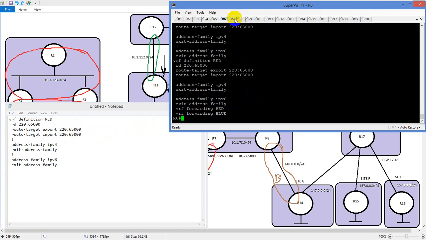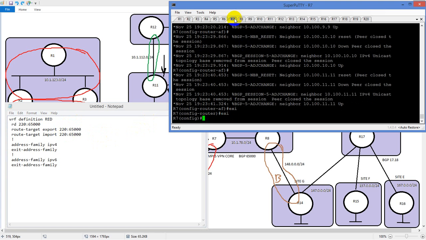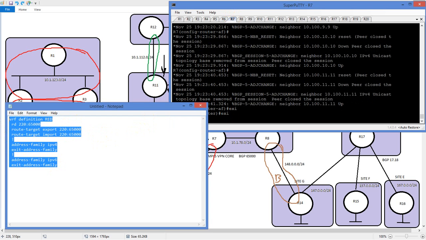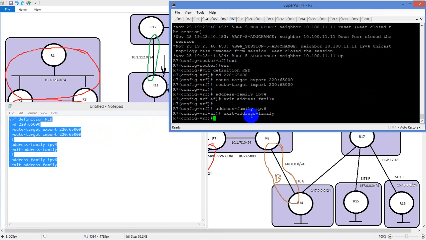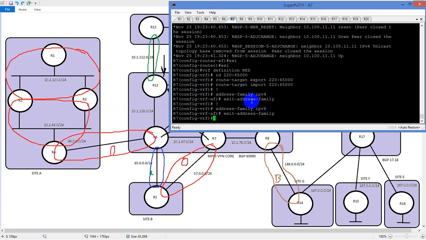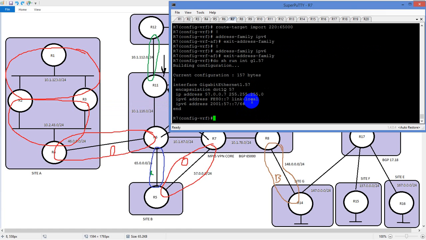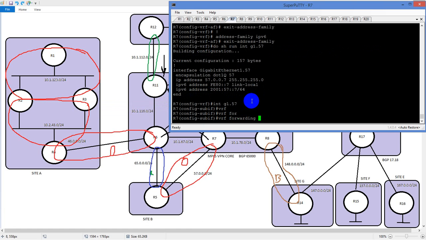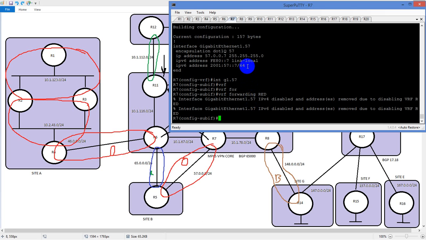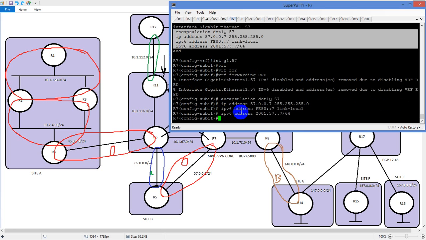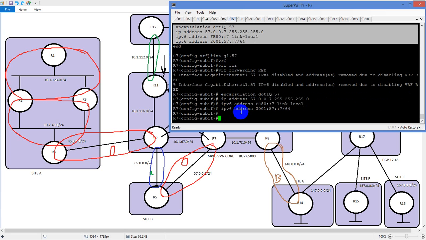So now we get to go to router 7. I get to exit out of here and just copy and paste this information into this guy. That gets us that. And then what I get to do now is do show run interface gig 1.57. And I can type in interface gig 1.57. vrf forwarding is going to be red, and I just copy and paste this information in, and there we go. Now that's part of the piece.